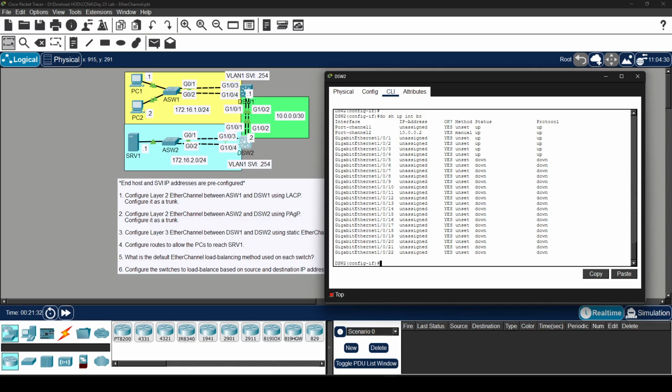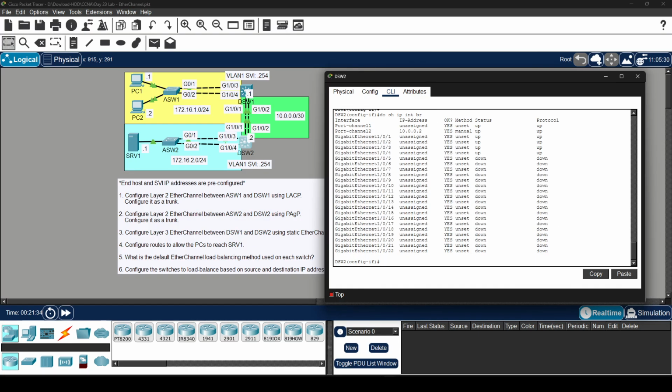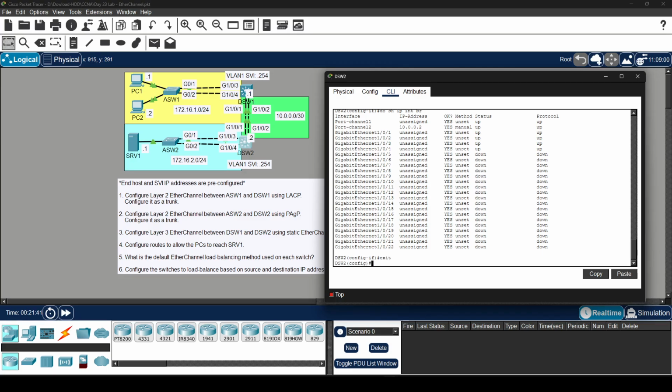Okay. Okay. Let's see. Exit interface G1. I'm just double checking. And then PO2. And then do show ETH summary.